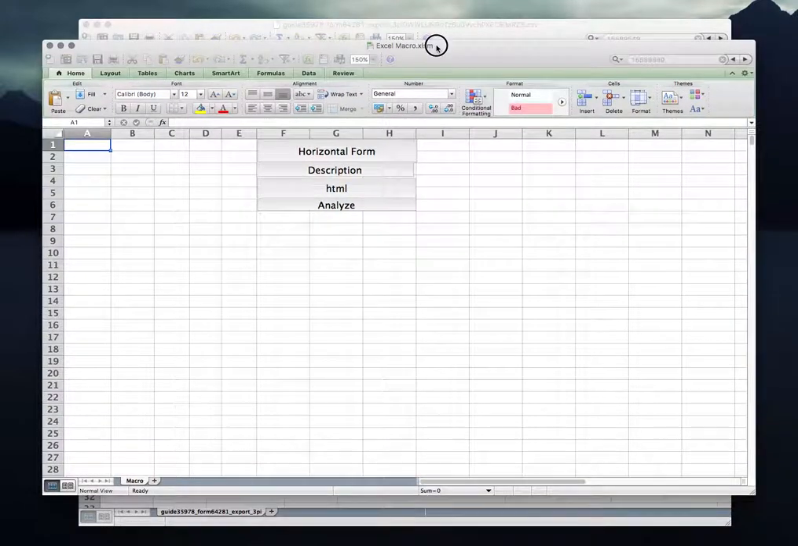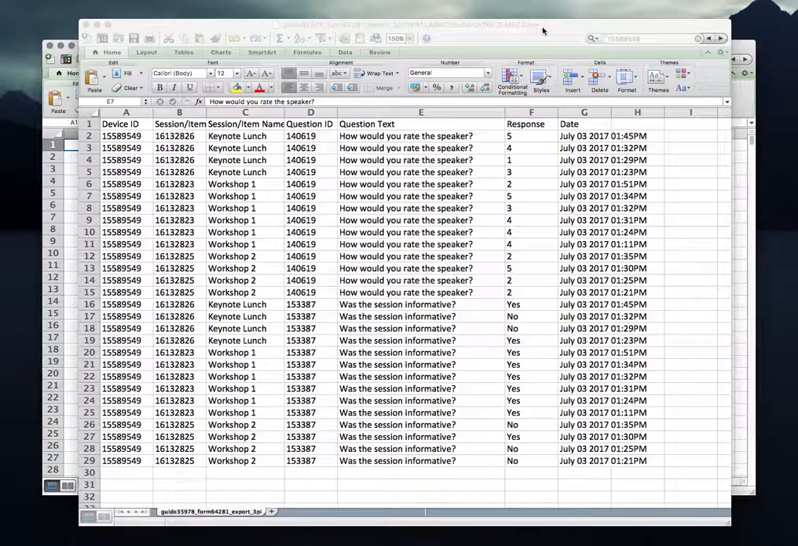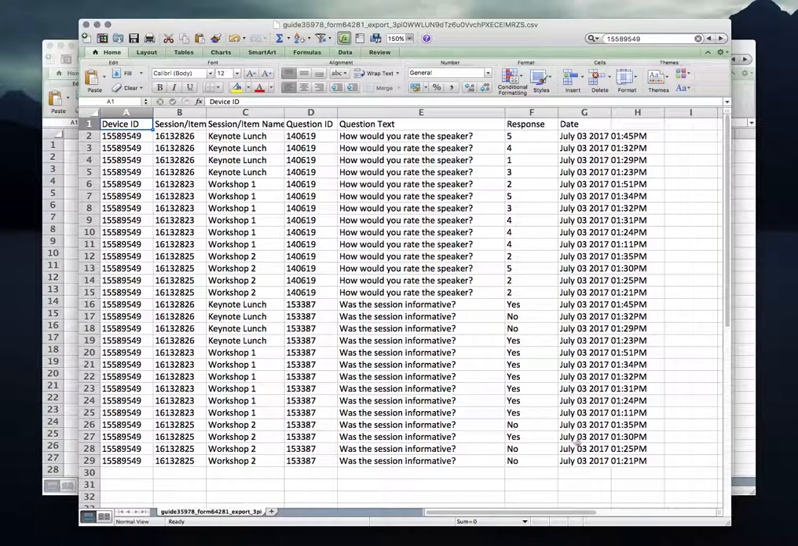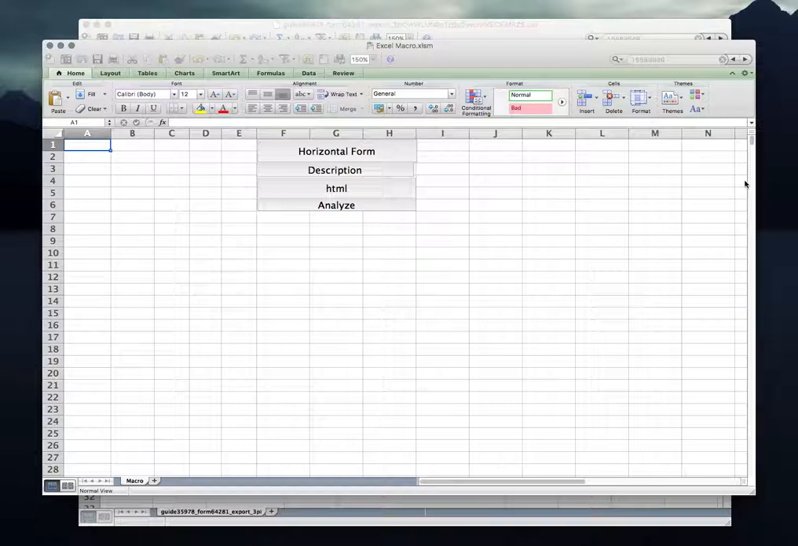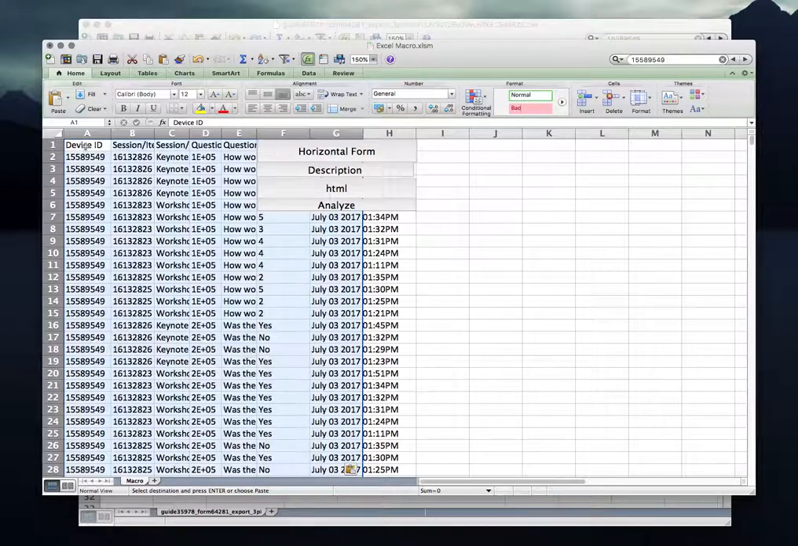Then you'll arrive at an almost blank page. There's a tab called macro in this workbook and a few different buttons here on the screen. What we need to do is select all of your survey data from your export and paste it into the macro sheet. Please make sure you start at cell A1. If you paste starting somewhere else in the sheet, the macro will not run properly. So make sure you're in the top left corner and you paste your data. Then click Horizontal Form.